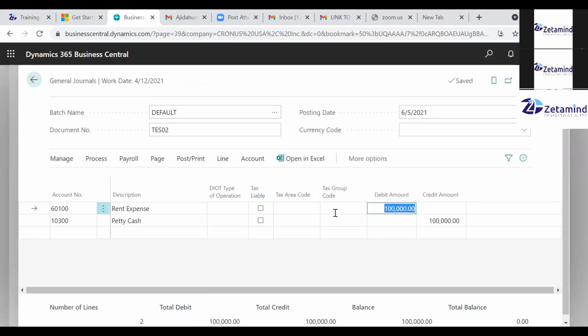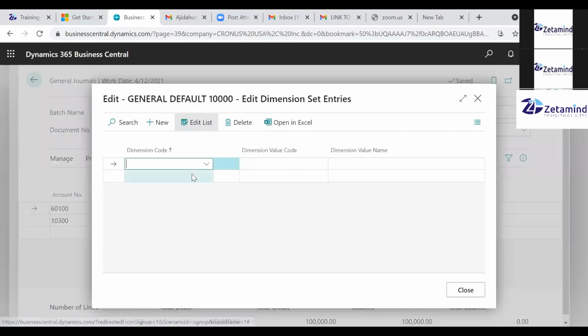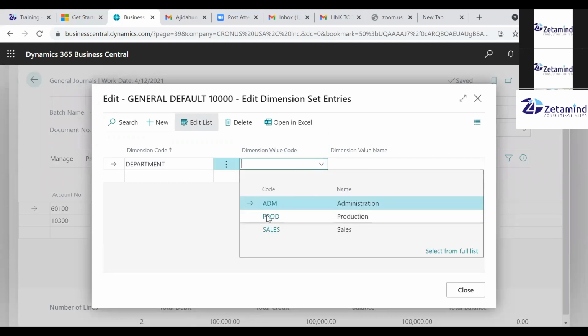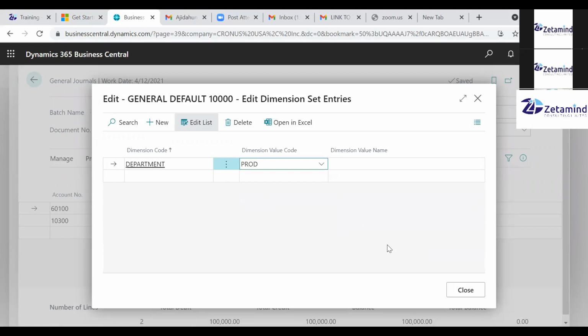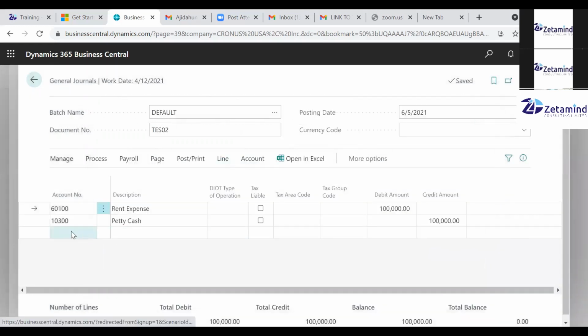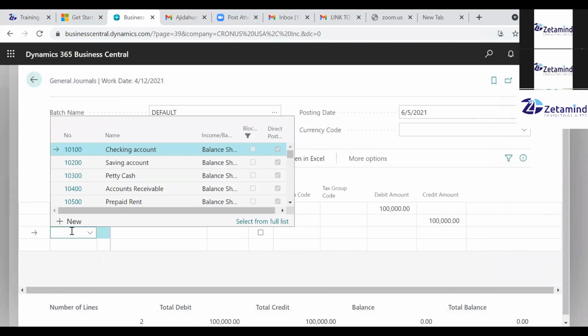Because the dimension is required, I'll come to this line here, and then I'll come to the dimension to set the dimension required for this. So I'll come there and pick the dimension department, and then I'll pick the value because it's only admin or production. So I pick admin. So I say, okay.